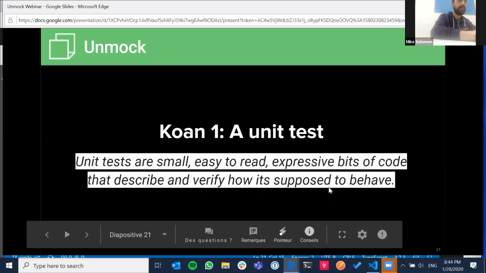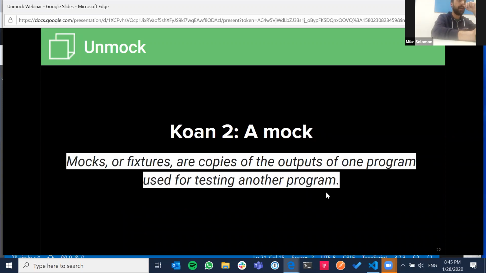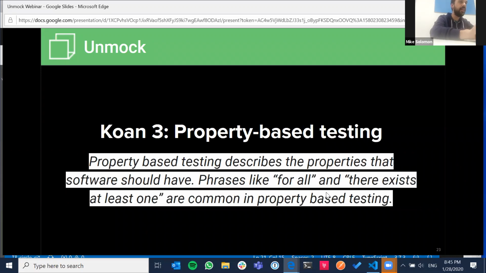So Koan 1 was a unit test. Sorry, I have slides about all these things. They're only recently added, so I forgot they exist, but they exist. So Koan 2, a mock. Mocks or fixtures are copies of the outputs of one program used for testing another program. So copy it, record it however you want, and there you go.